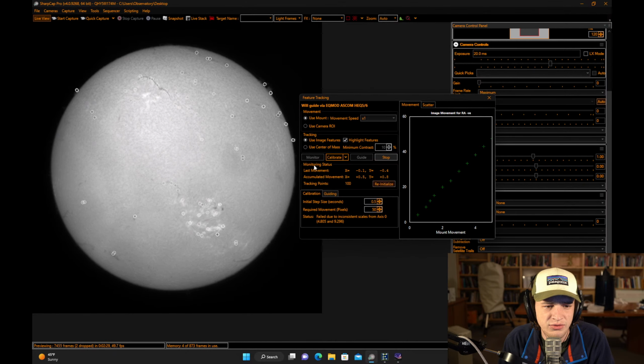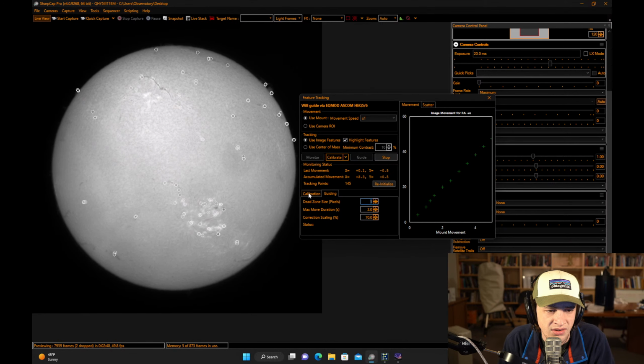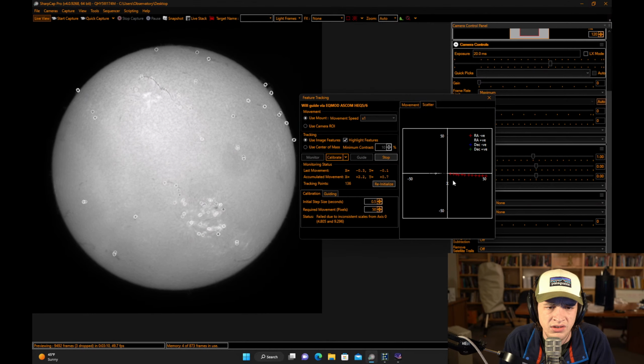But features like this are super, super helpful. You can't get by without something like this nowadays. So let's see. Correction scale, status, calibration, required movement. So I'm wondering, it said failed due to inconsistent scales from axis 0. Axis 0 would probably be your right ascension. Huh. Well, let's recalibrate, see what happens.